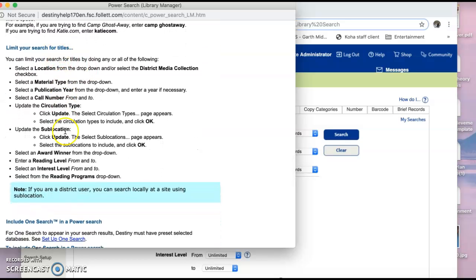And there are different ways to limit your search here. So you can select a location from the drop-down box or select district media collection. Select a material type, publication year if you want something more recent. Call number is not necessarily going to be as important to you as it is to your librarian in helping you locate.